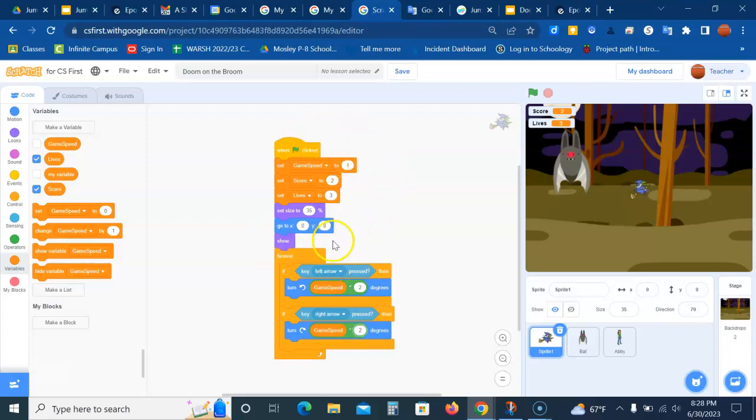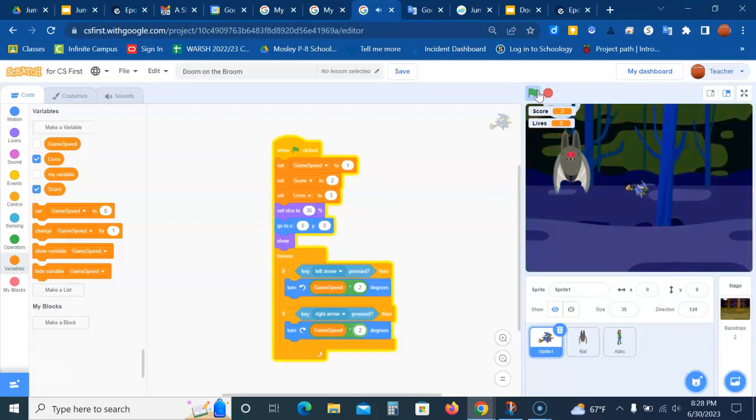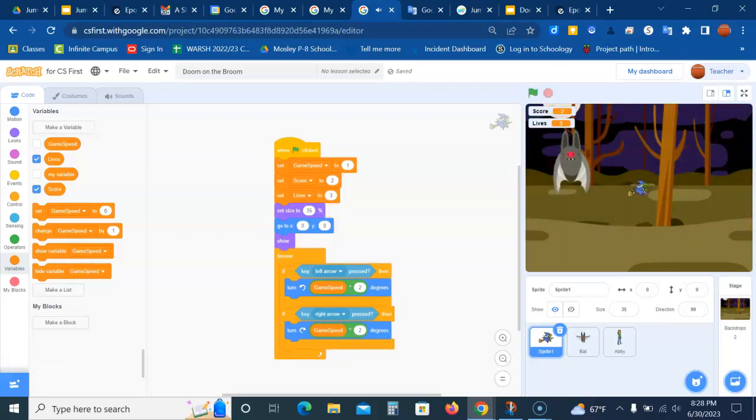So this part sets up the witch, and this part controls. Let's take a look. My witch is spinning. And that's how you control the witch.